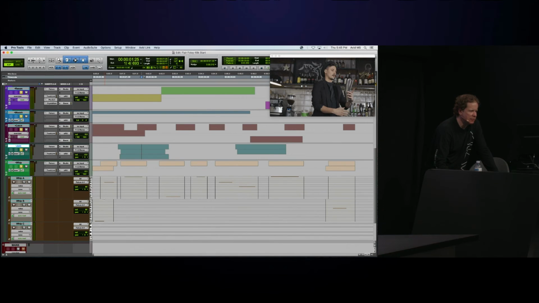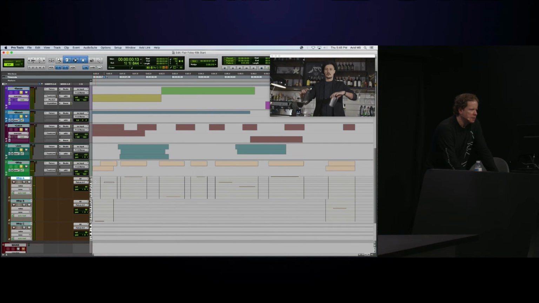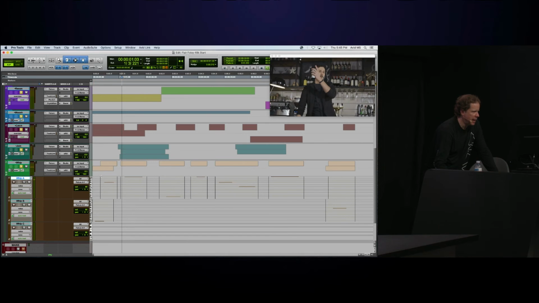And then the last piece we've got here are whips. So think of these as basically like a whoosh, right? Of the actual shaker going through the air. So that's kind of fun. So here's a little bit of what we have.